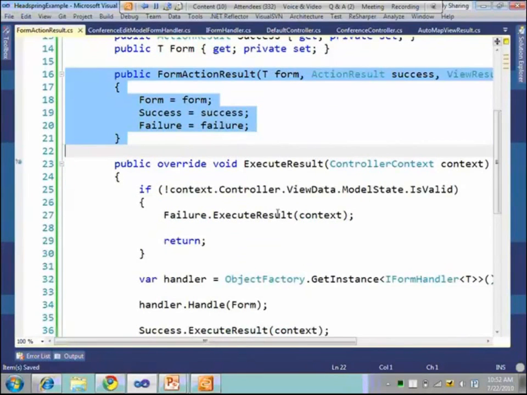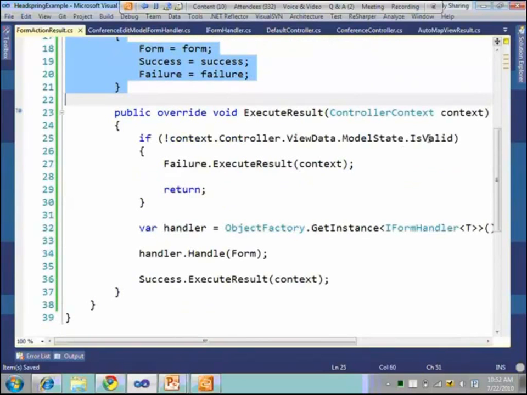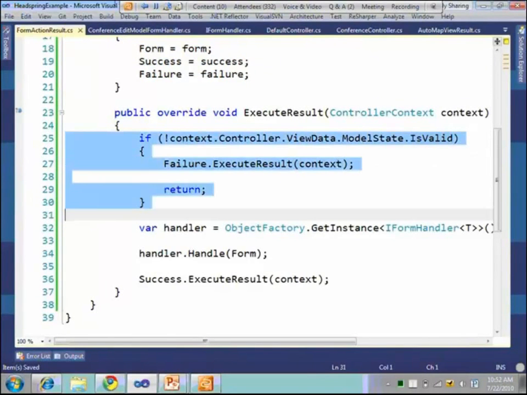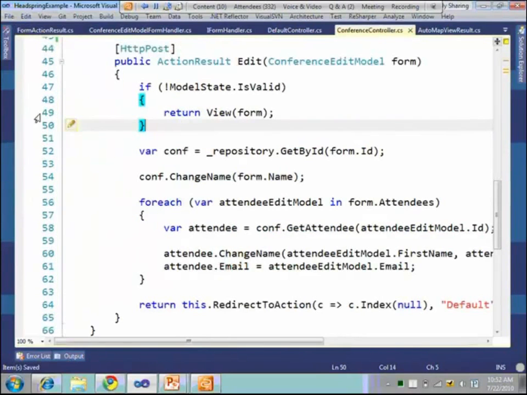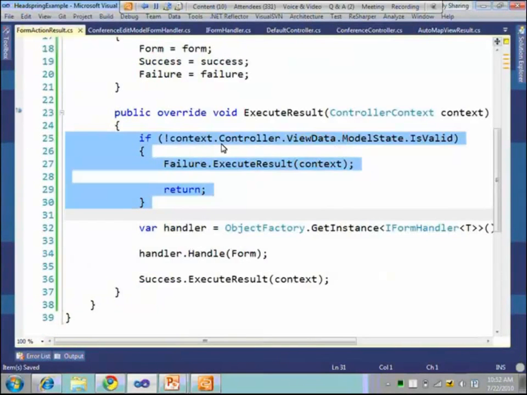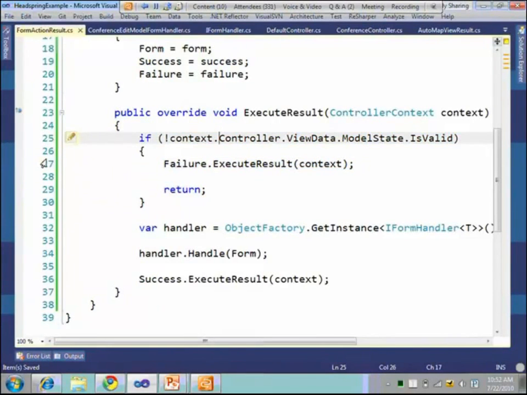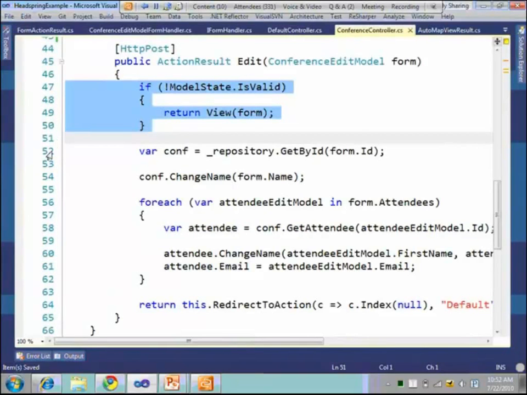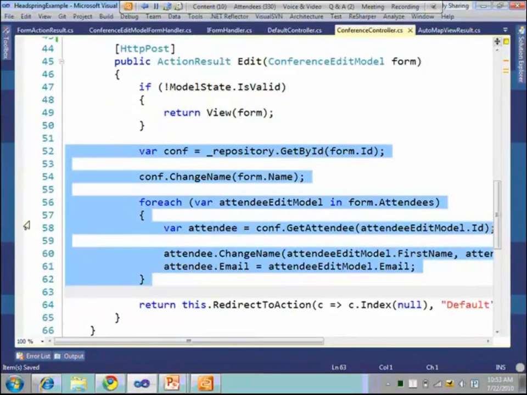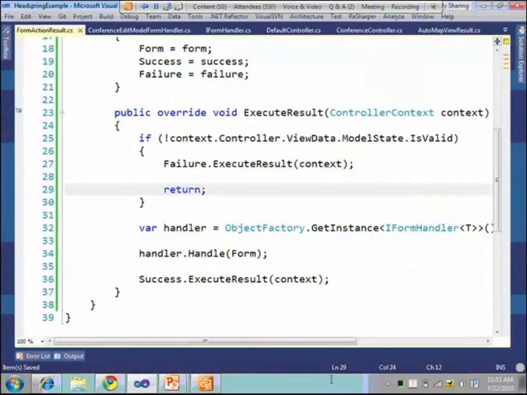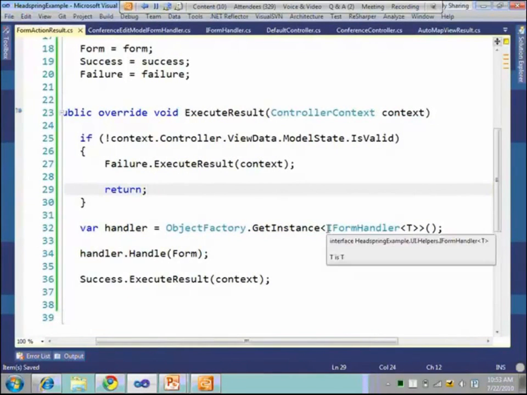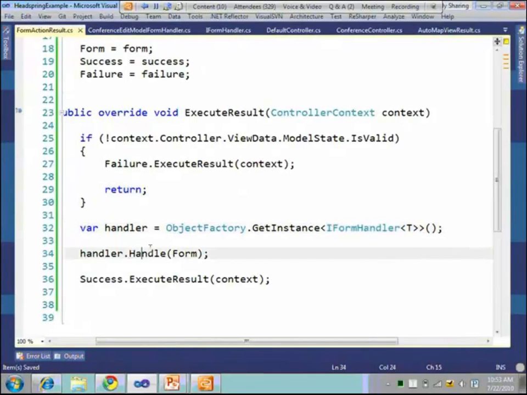So here, this looks pretty much exactly the same as we saw in our controller action. Our controller action had if model state is valid, return view. Here, to dig a little bit deeper, if model state is not valid, then I'm going to execute the failure result, because that might change again from action to action. If that succeeds, now I'm going to do the actual work. Here, I've extracted that into a form handler. So in my action result, I'm going to locate the form handler using, again, StructureMap to say, give me the handler for this form, and I'll just call Handle.